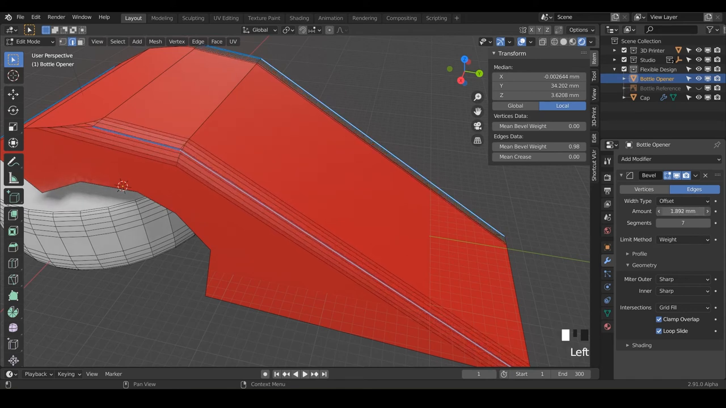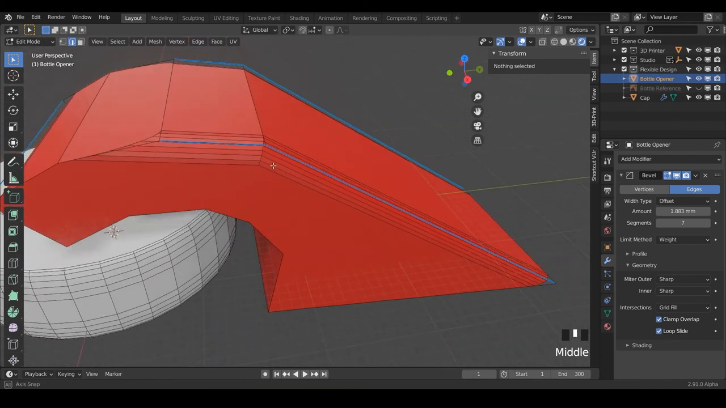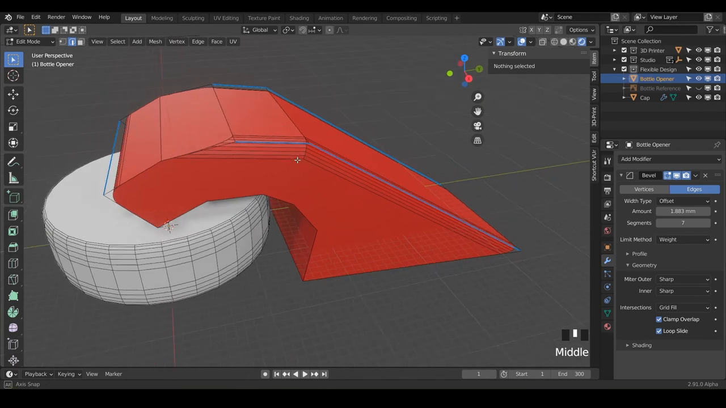So let's just crank that up. And then you can also do vertex groups, which is kind of similar to weight, but is pretty powerful. So vertex groups, essentially you can select vertices, these little points, or you can select edges and tell Blender which edges or vertices you want to bevel.